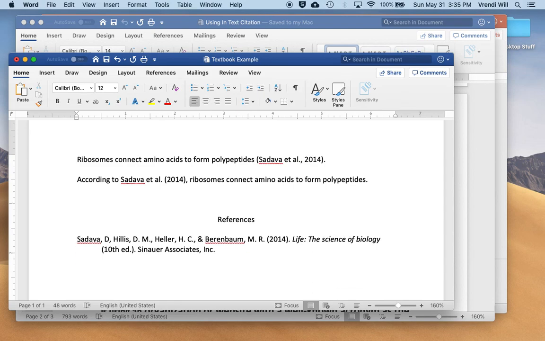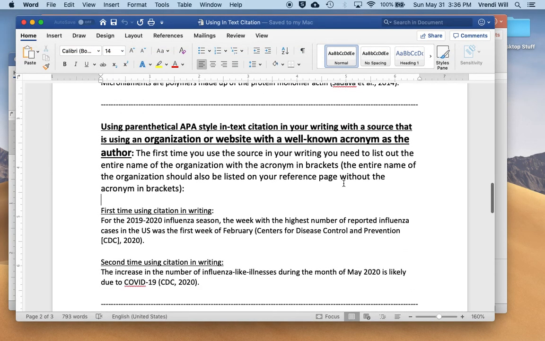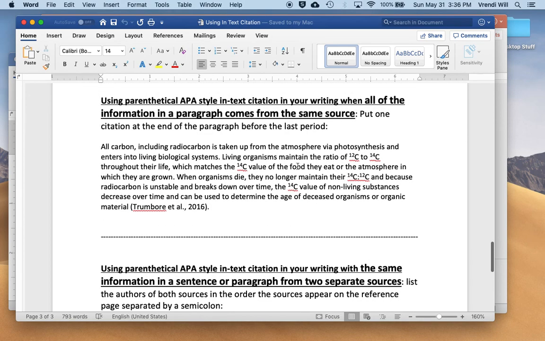At the very least, if let's say you create a whole paragraph where all of the information came from your textbook, then you could just put one citation at the very end of the paragraph before the last period. So here it is. Here's an example right here. Using parenthetical APA style in-text citation in your writing when all of the information in a paragraph comes from the same source. So I've written this paragraph. All of the information comes from Trumdor et al. 2016. Notice that I just put the citation at the very end of the paragraph before the period.